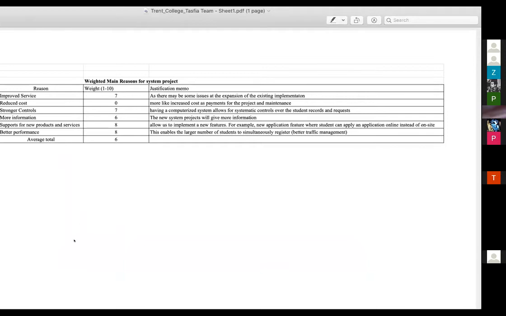So the main reason for wanting the new system project is that it would give us improved service. Because the previous implementation of the system has outgrown, it might be that when we want to expand it, we would face issues during the expansion of that implementation.